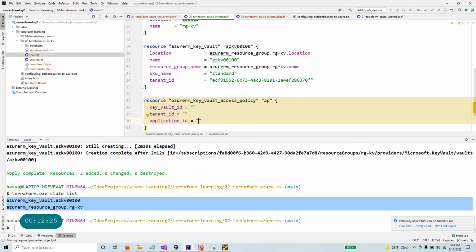So let me get a couple of things here. So tenant ID is right there. So I already have that. Okay, I'm gonna put it right here. Key vault ID is gonna be a reference. So I'm gonna say azurerm_key_vault dot the reference dot then ID.